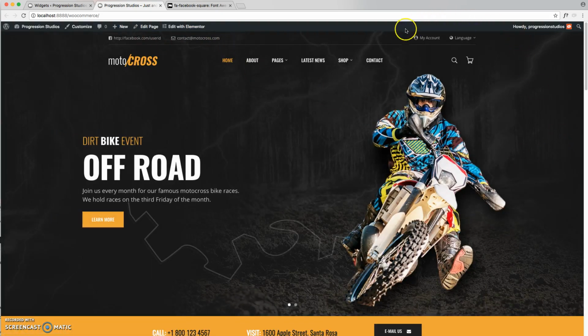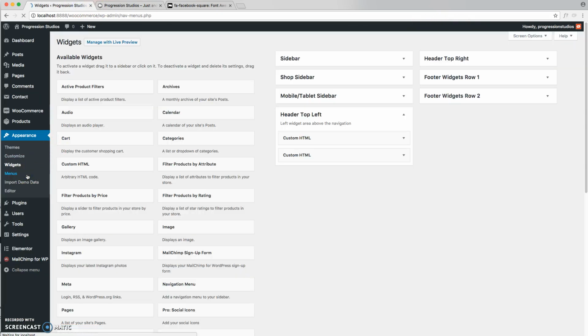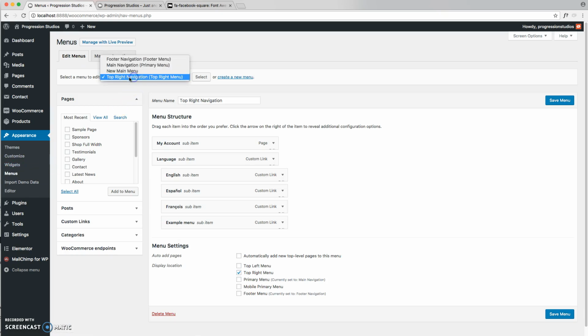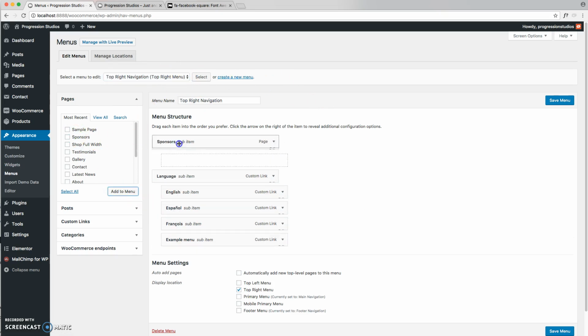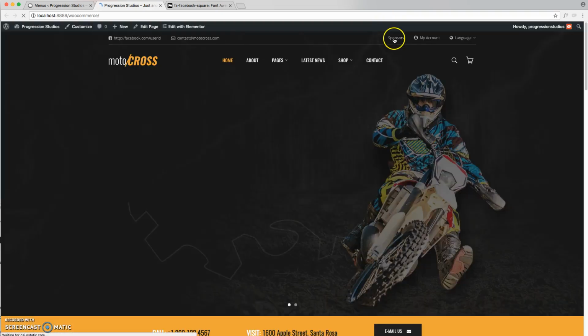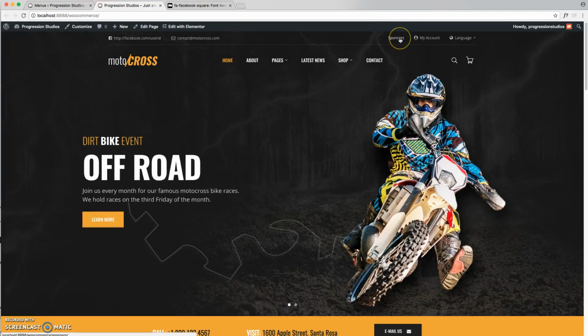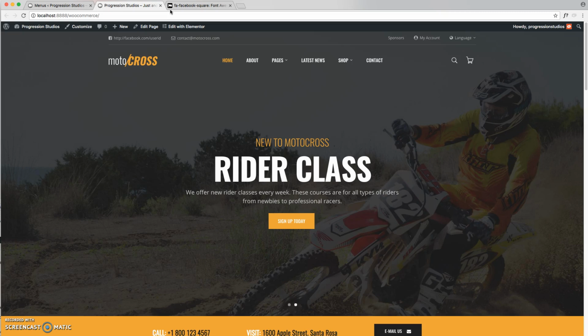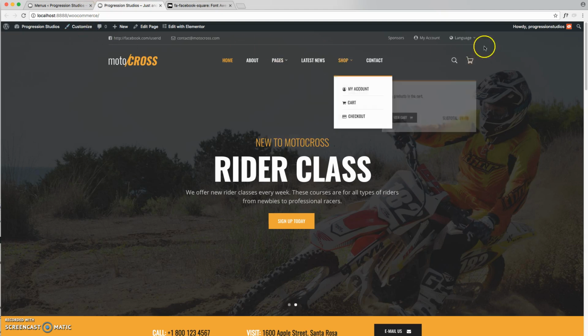Now the one in the top right is actually a navigation menu. So you can edit that under Appearance and Menus. And if you look for the top right navigation menu, you can edit that menu. For instance, let's go ahead and add a page to it real quick. Sponsors, save it. And now when we refresh, you'll see there's a sponsors link up there. And if you want more directions on how to edit this area or the navigation menus, check out that section of the documentation over navigation menus. But that's going to kind of cover how to have that up there.